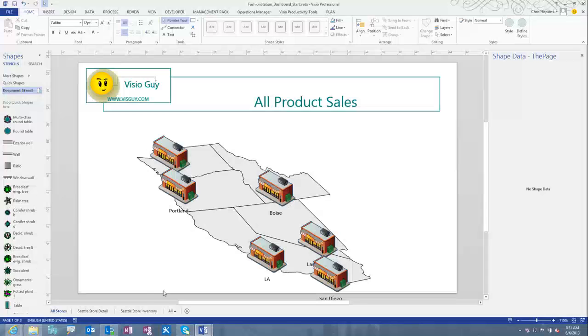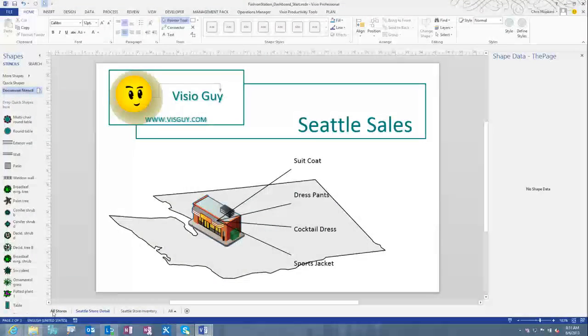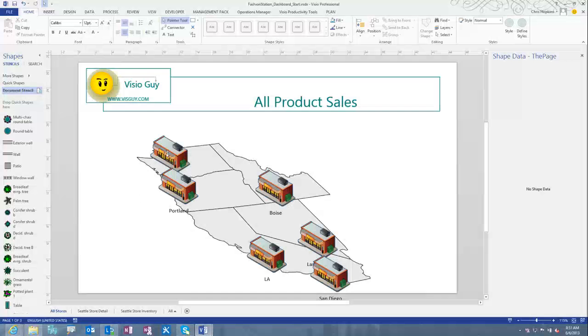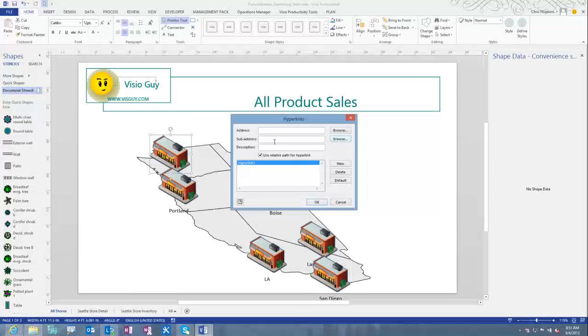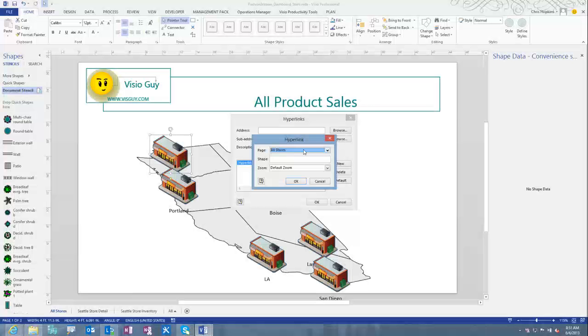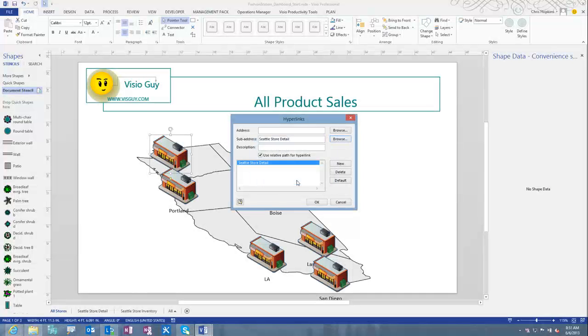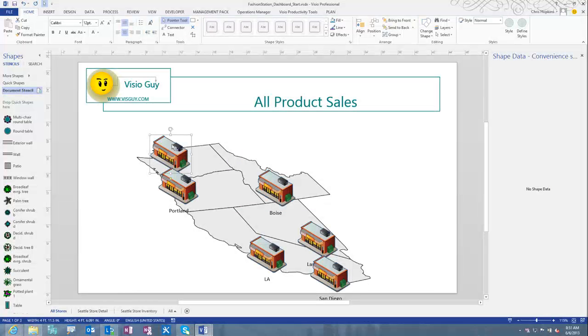All right, so like I said, I got my detail pages here as I drill down. And drill down in Visio is nothing more than coming in here to hyperlink, and under sub address, you can see you've got a list of pages. So I can say store detail, click on OK. Now if I hover over, it's probably hard to see, but my cursor has a little hyperlink globe symbol on it, just helping me identify that.